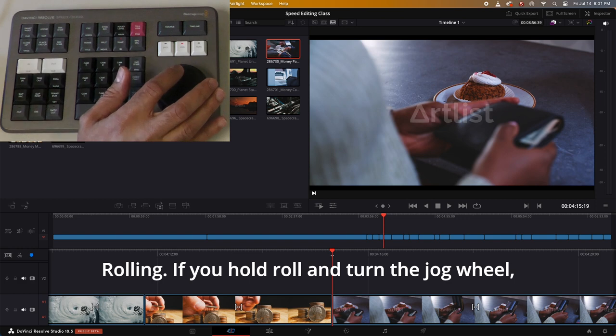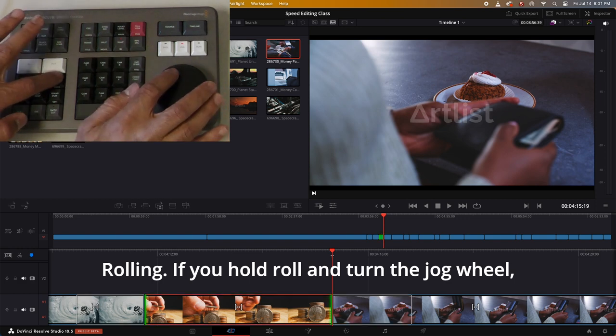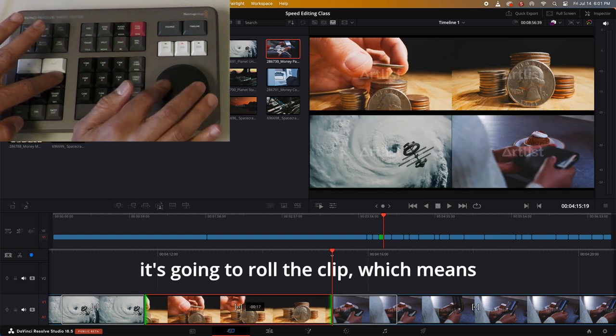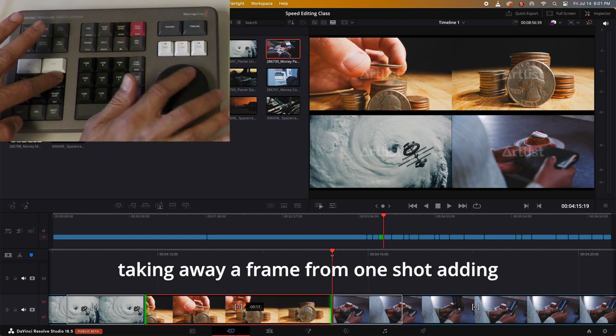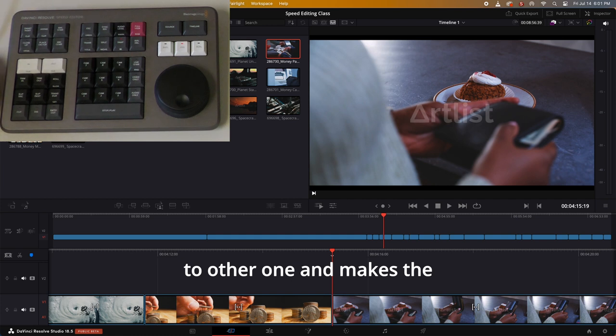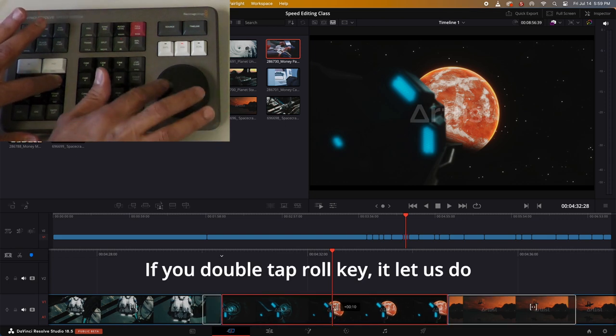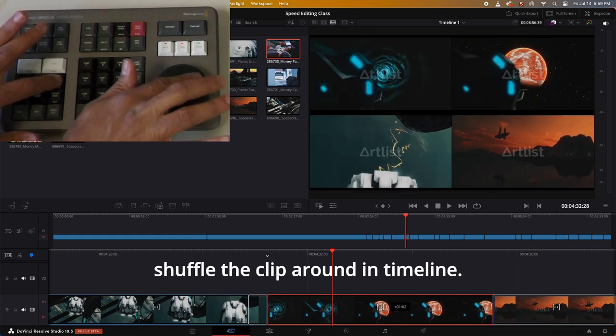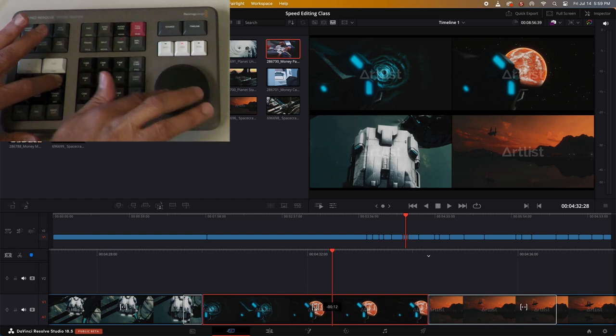Rolling. If you hold roll and turn the jog wheel, it's going to roll the clip, which means taking away a frame from one shot, adding it to the other one, and makes the whole timeline the same length. If you double tap the roll key, it lets us shuffle the clip around in the timeline.